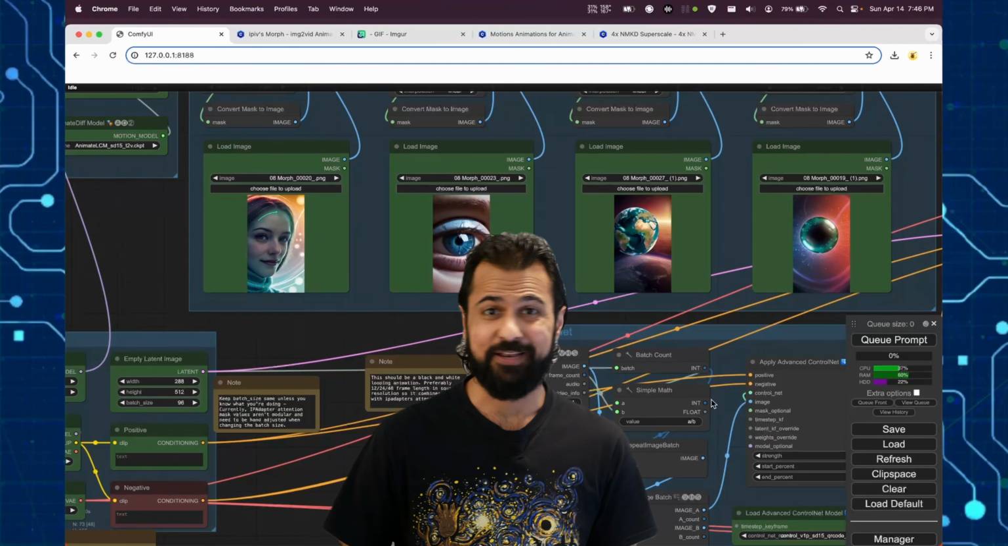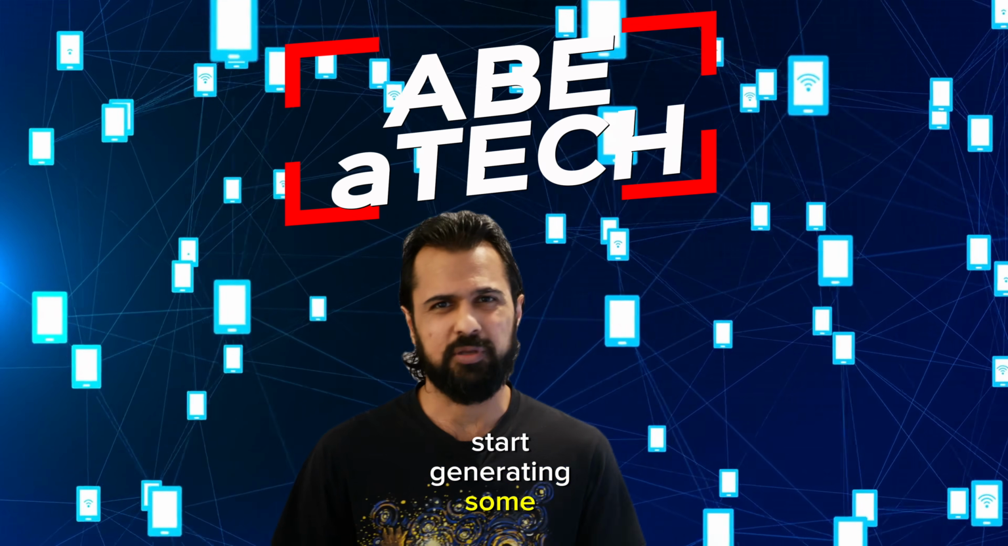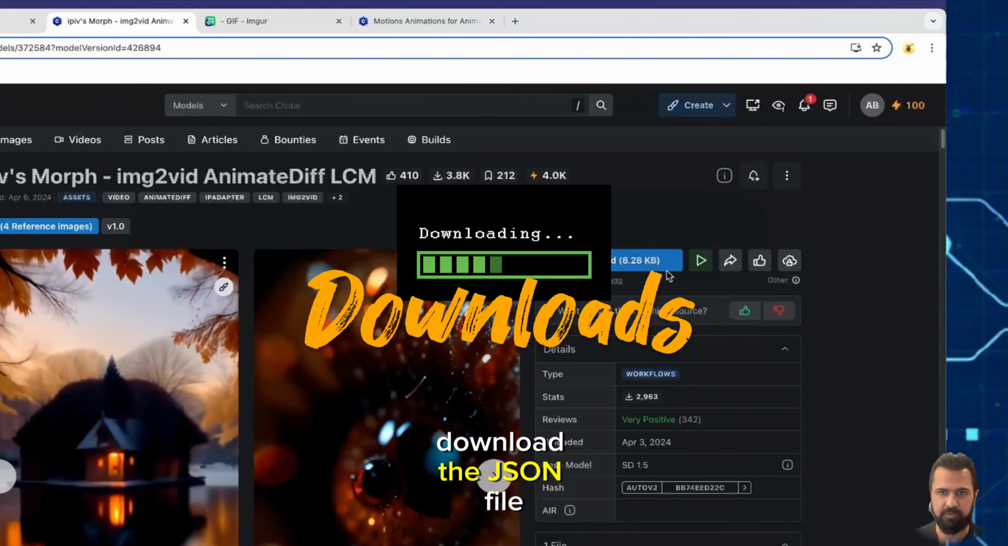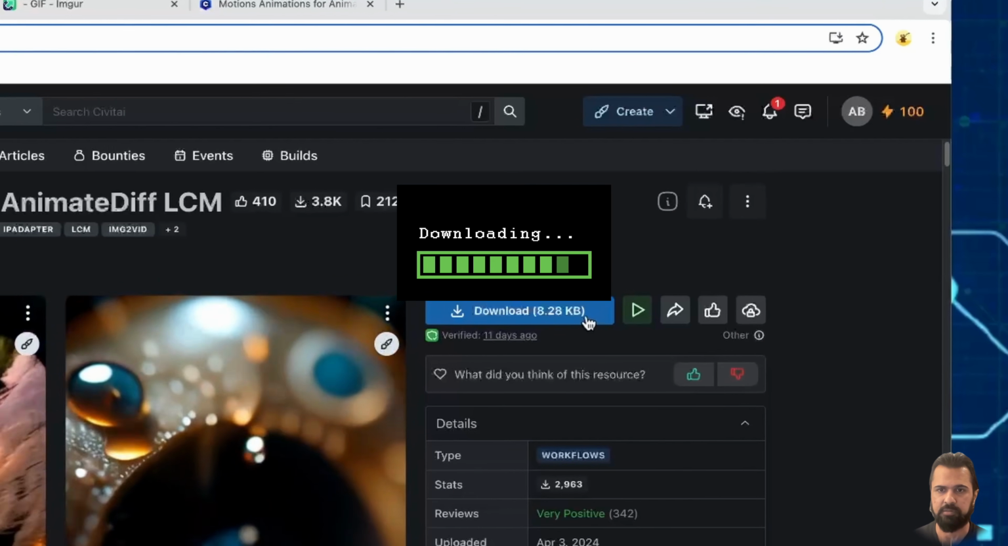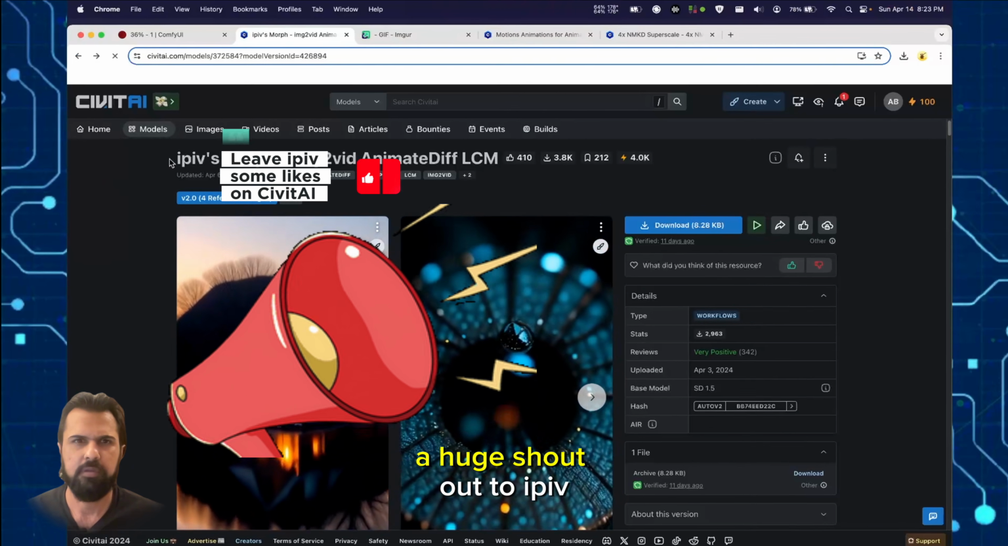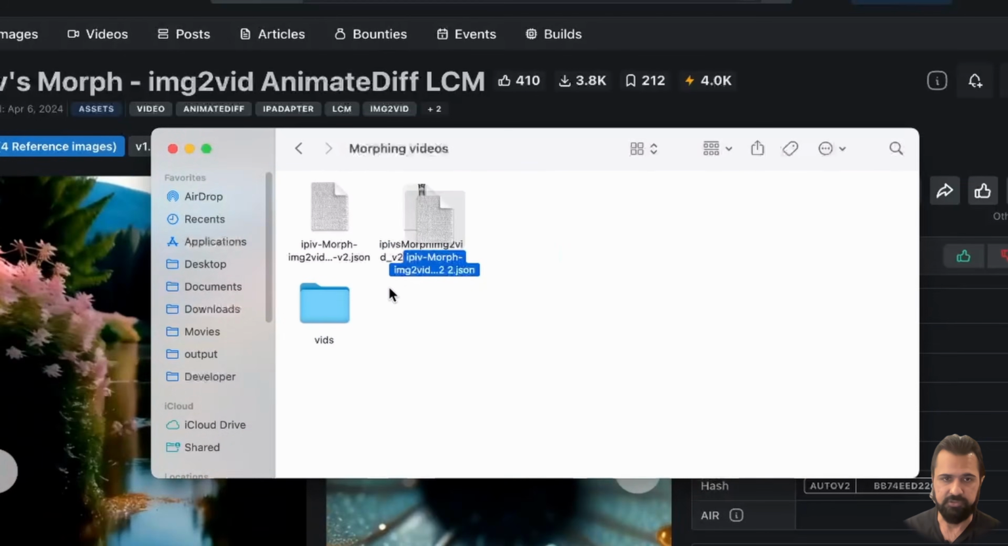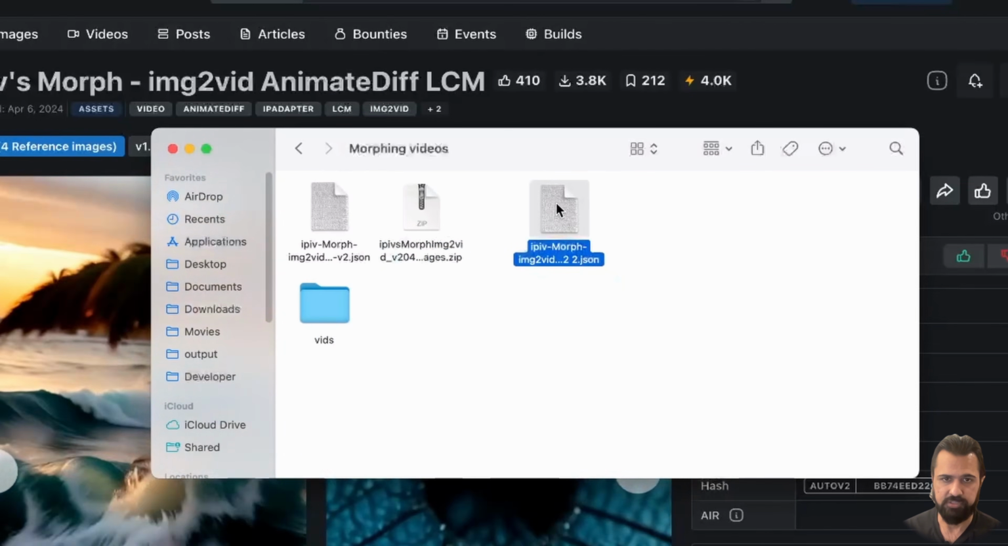All right, enough chit-chat. Let's get down to business. We're going to dive right in and start generating some morphing masterpieces. First, we're going to go to Civit AI and download the JSON file for the workflow. A huge shout out to IPIV who created and shared this workflow. Once we extract this, it'll give us this JSON file.